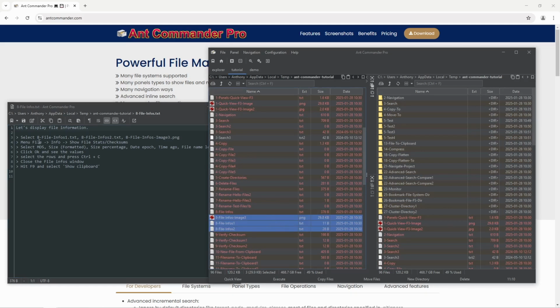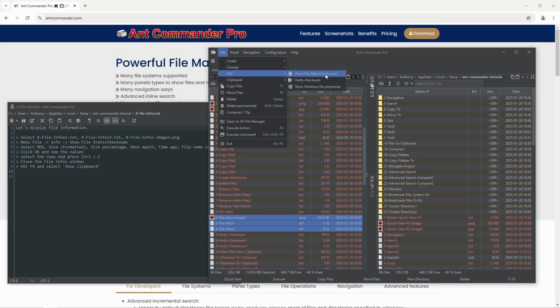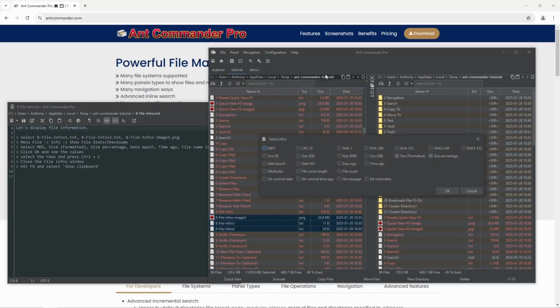So let's go to the menu File, then you have Info and Show file stat and checksum. In this case we want the MD5, but we can also use SHA. Let's see, size formatted, yes, it's selected. Size percentage, we don't need to. Date epoch, time ago, and file name length, for example.